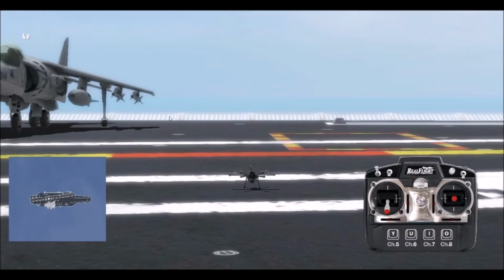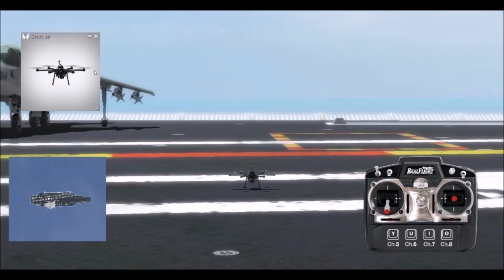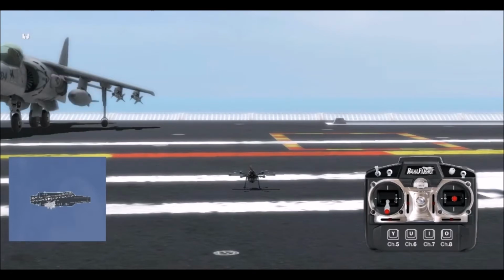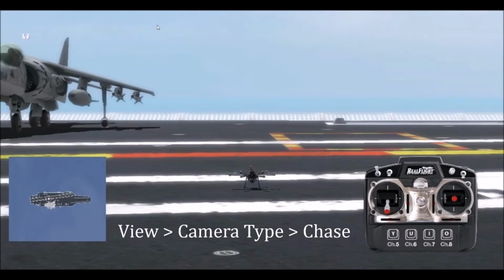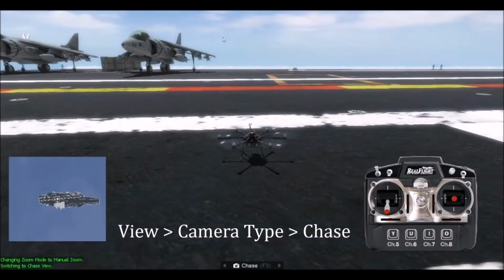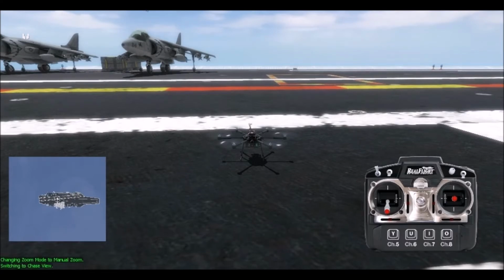And the view that I want to show you guys here is how this view is working. So to start out, I want to go up to the bar up here where it says View. I want to go down to Camera Type. I want to go down to Chase. That'll adjust that view.